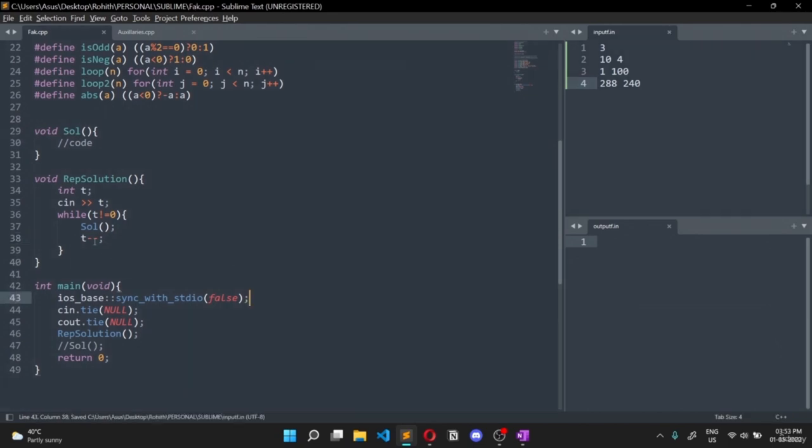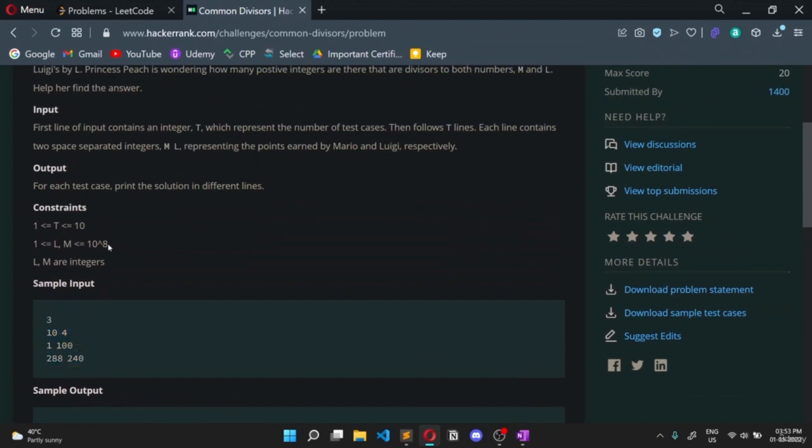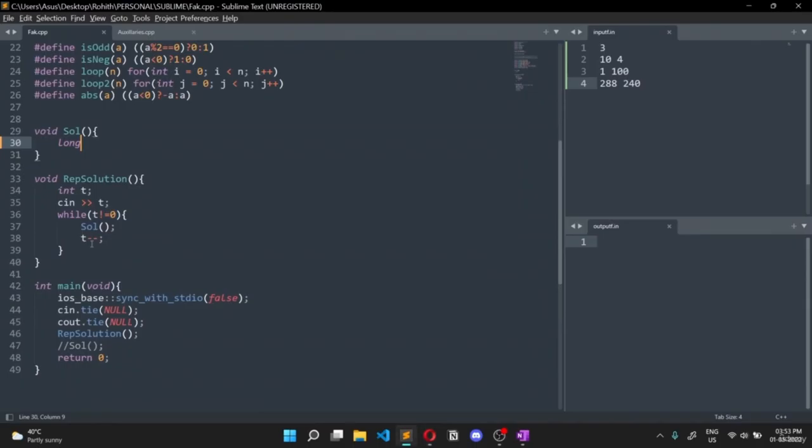So since there are test cases here, I have to use the repeated solution, not the simple solution. But let's write here. What is it doing? Firstly, we need two numbers. And the numbers could be, let's see the constraint. The constraint is given as n and m could be up to 10 power 8. So what did I do?